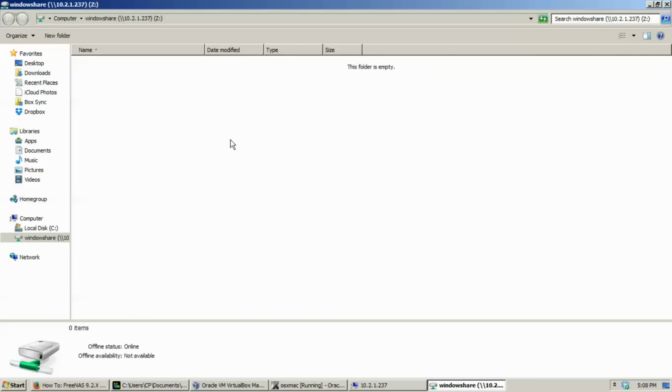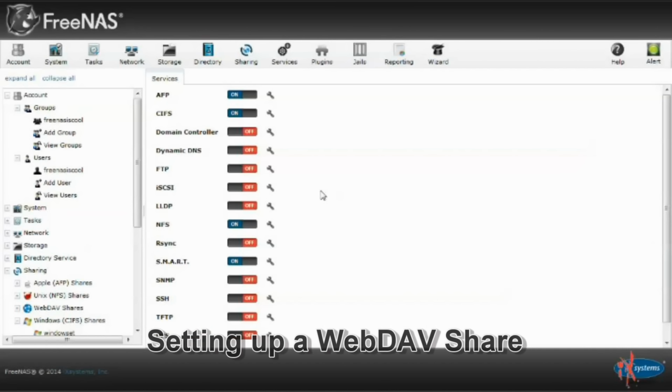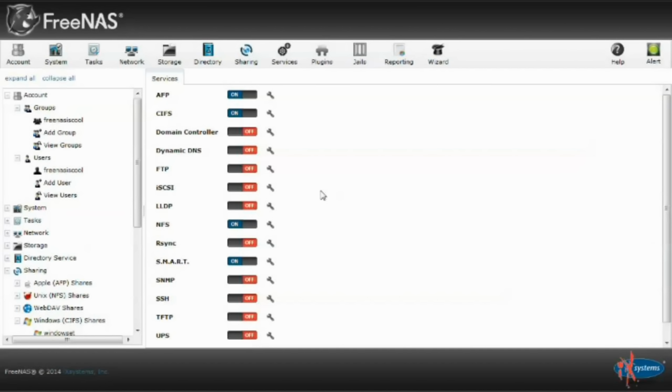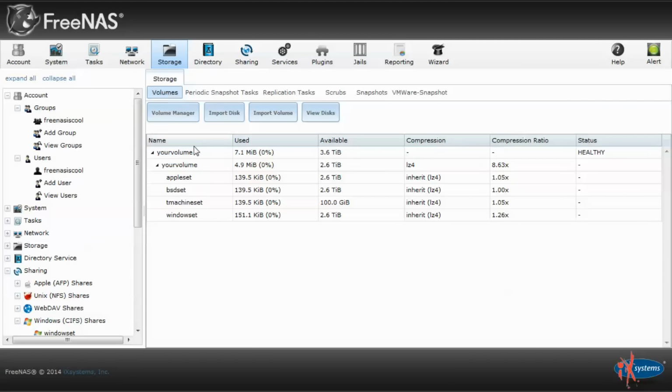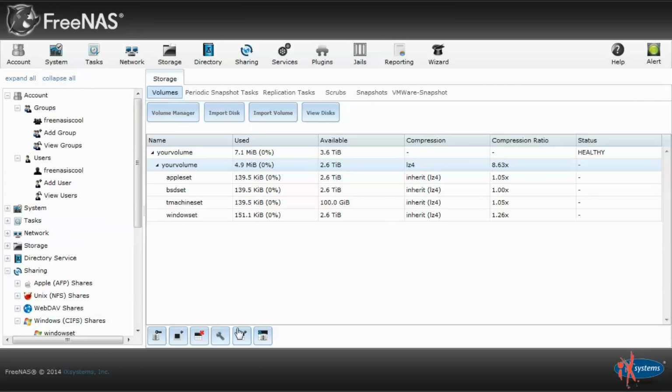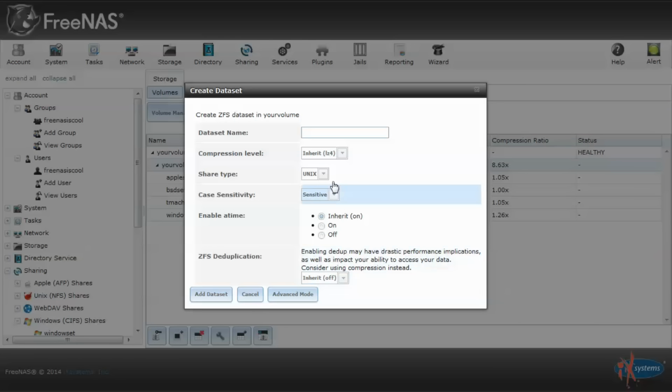Next we'll be setting up a WebDAV share. WebDAV sharing is a new feature in FreeNAS. This type of share will let you connect with mobile devices such as iOS or Android. Go back to storage on FreeNAS. Select the volume and click Create Dataset on the bottom menu. I'll call this one WebDAV set. Choose Unix for the type of share, then click Add Dataset when done.